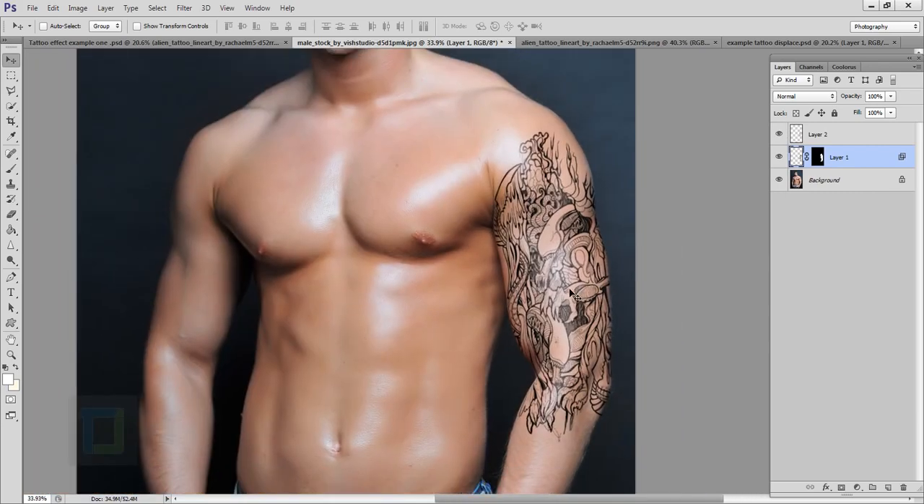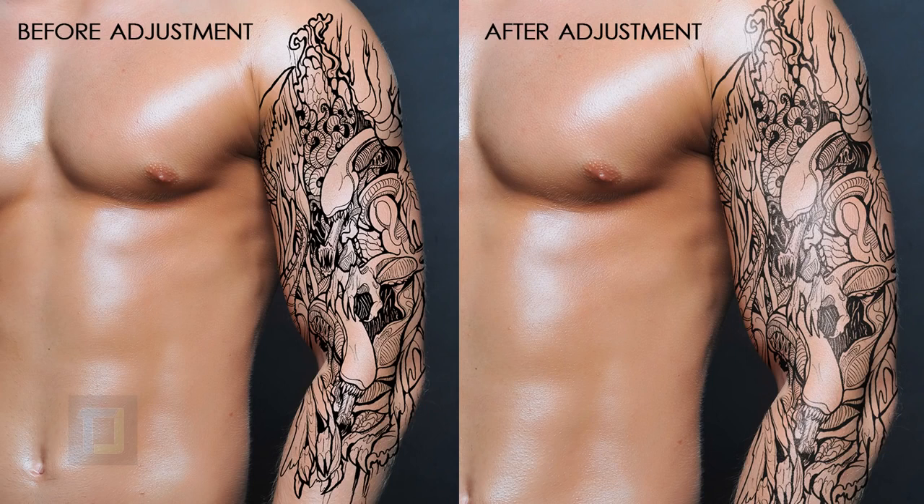So as you can see, the final output is looking really nice and convincing. The more time you spend, the better it will be. So I really hope that you learned something and you understood the difference between lighting and applying fake tattoos.